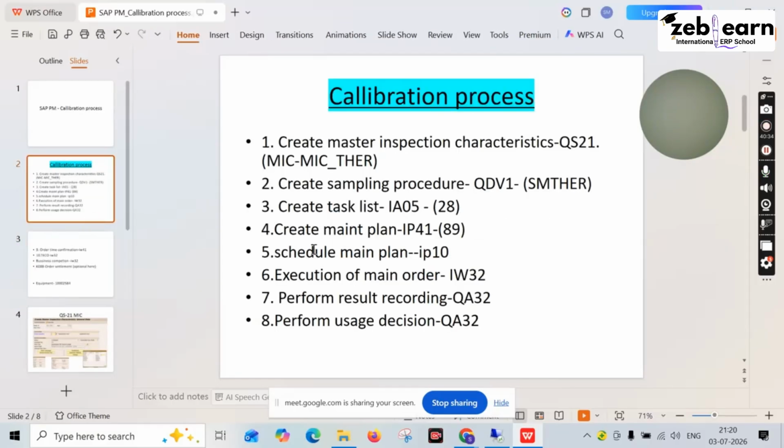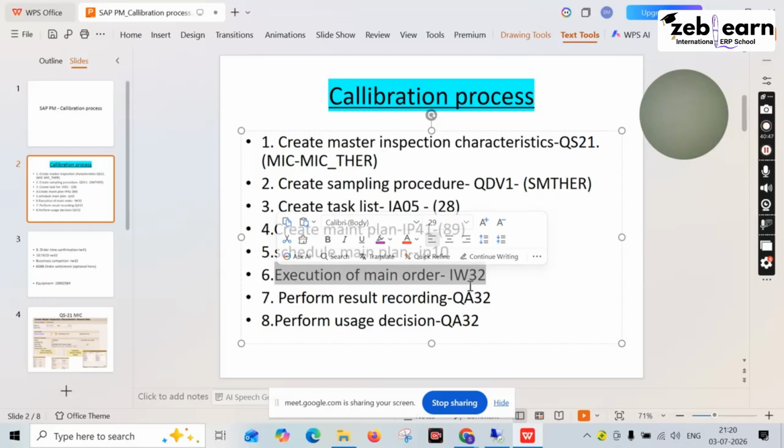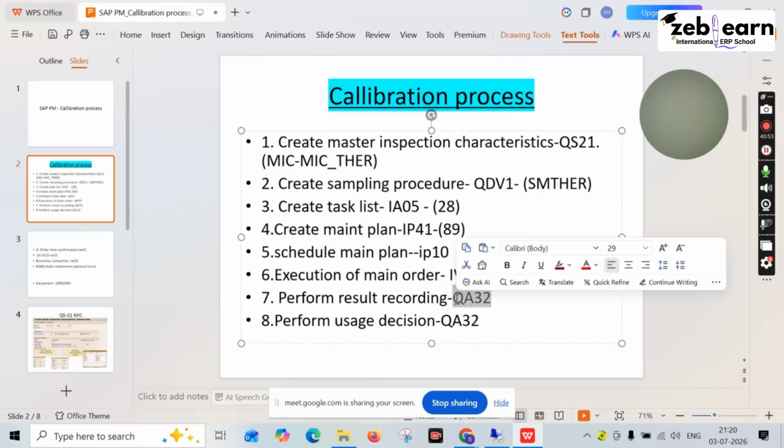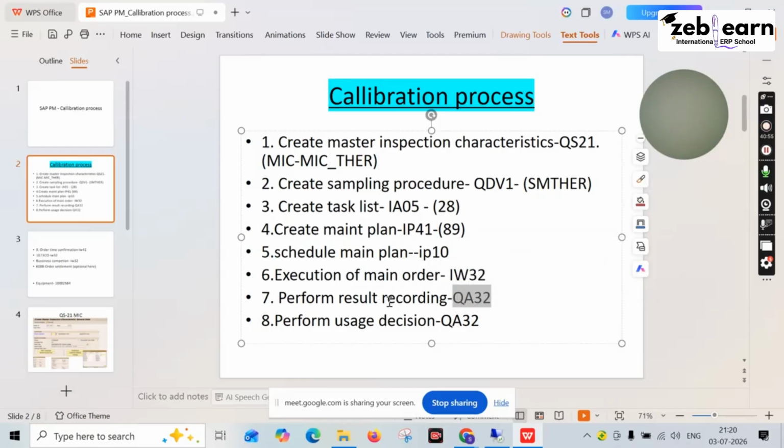You see, now schedule maintenance plan is completed, execution of maintenance order is completed. So technicians will perform the calibration work in that maintenance order in the IW32, and then we have to perform the result recording. Means in the calibration process, what result will come, we have to provide the result recording. So for that we should have the T code QA32. Again we have to jump in the QA module as well for result recording, correct?